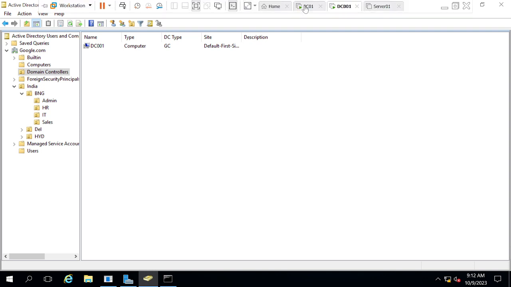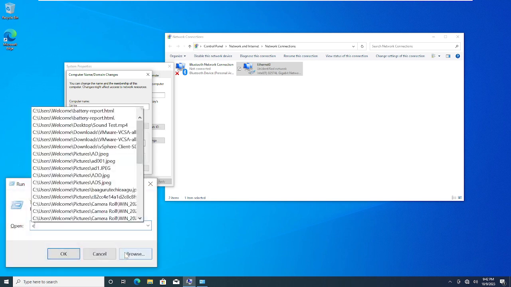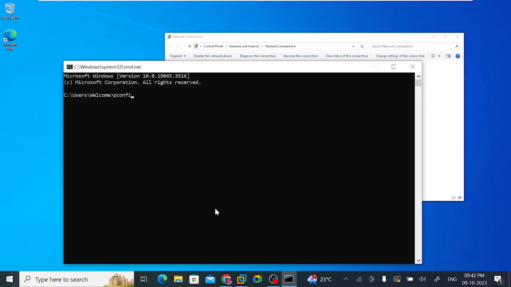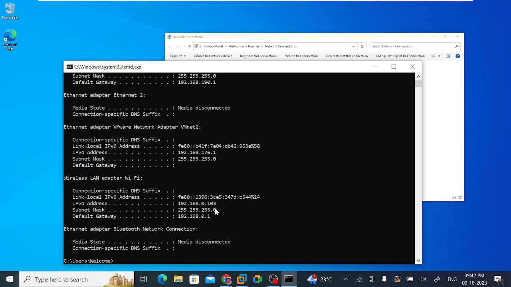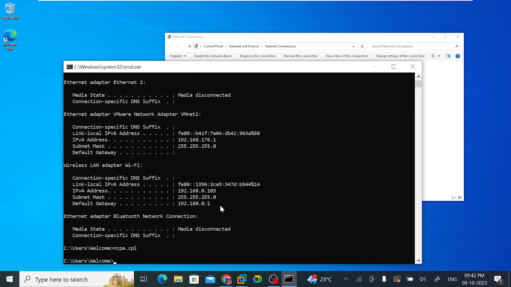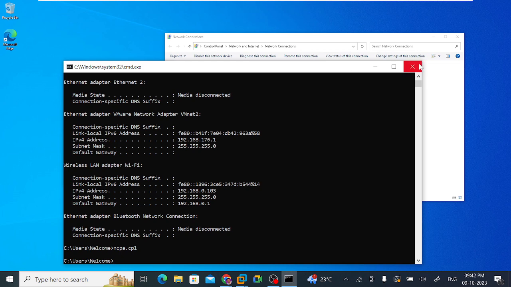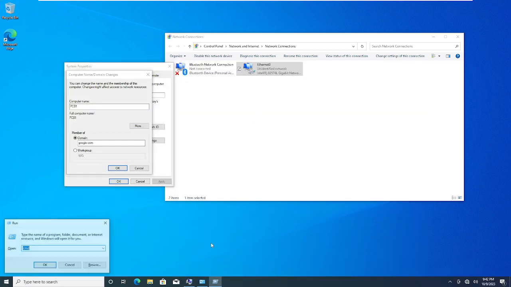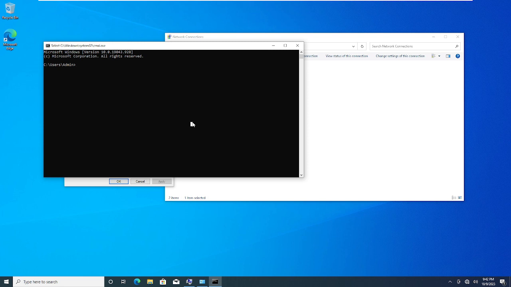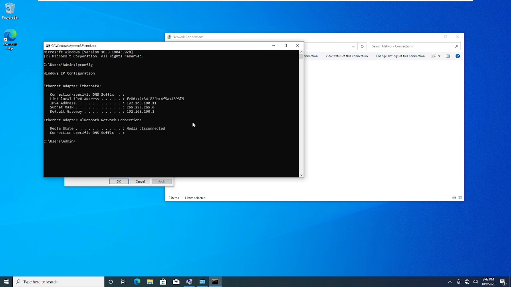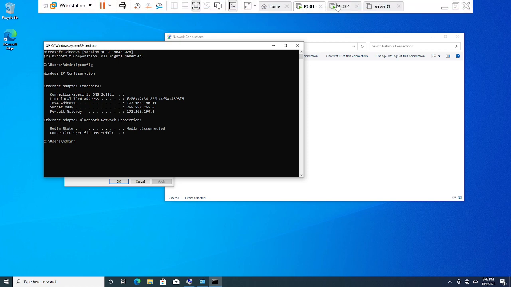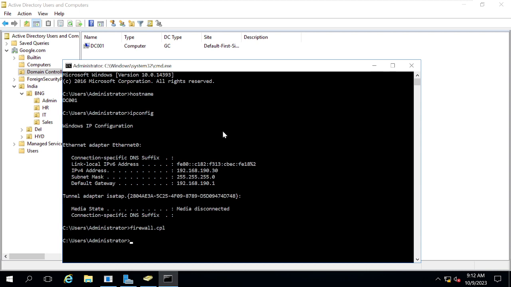But now why is this? Let me check what the IP address is carefully. IPconfig. Got the problem. Oh, this is the base machine. Okay, sorry. So IPconfig, it is 192.168.190.11. Here the gateway is 192.168.190.1 only. Okay, fine.